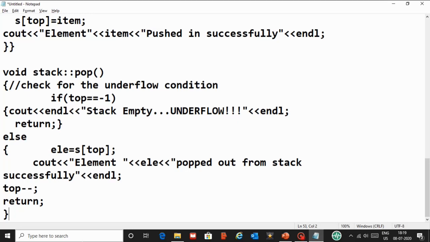ELE is equal to stack of top. Then cout element would be printed as it is: ELE, the value of that element, popped out, that is whatever is the element present at the top location, popped out from stack successfully, endl. After that I have to reduce top by 1. Okay, then return. I close my else here and then I close my function here.